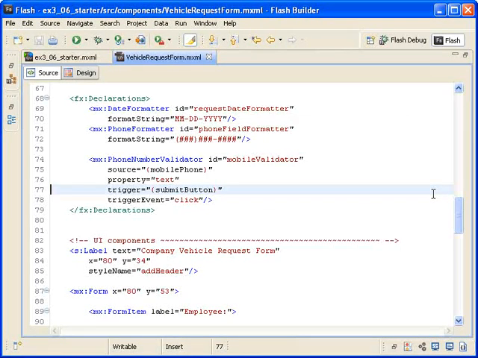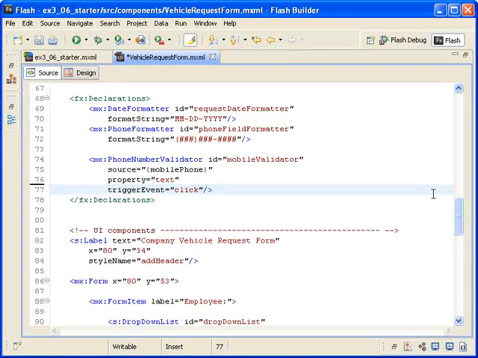To use programmatic validation, you must first disable automatic validation by removing the validator's trigger property and setting the trigger event property to a blank string. Since there is no event with a blank string as a name, setting the trigger event property to a blank string means the automatic validation never occurs.